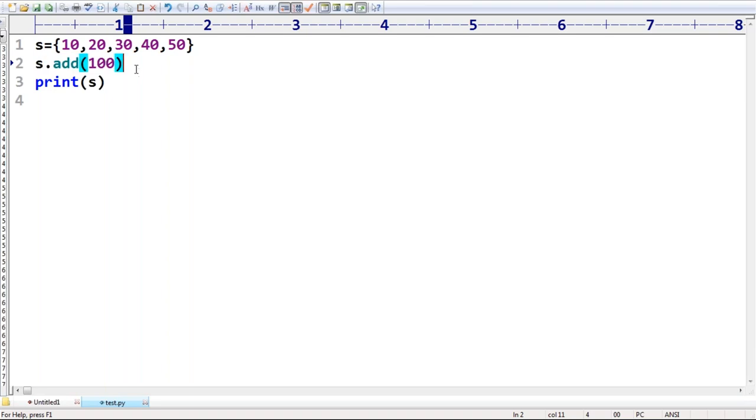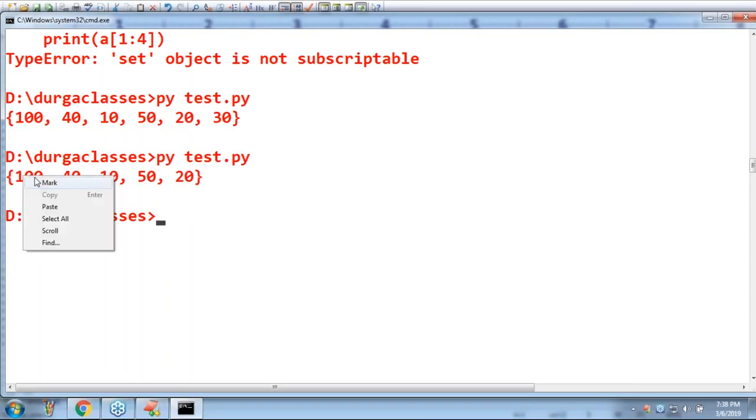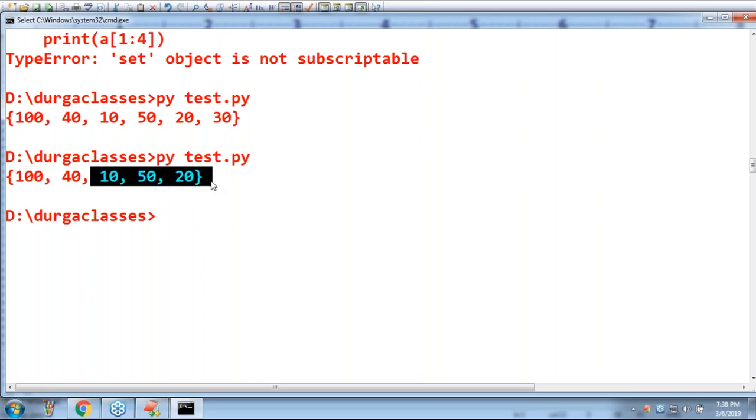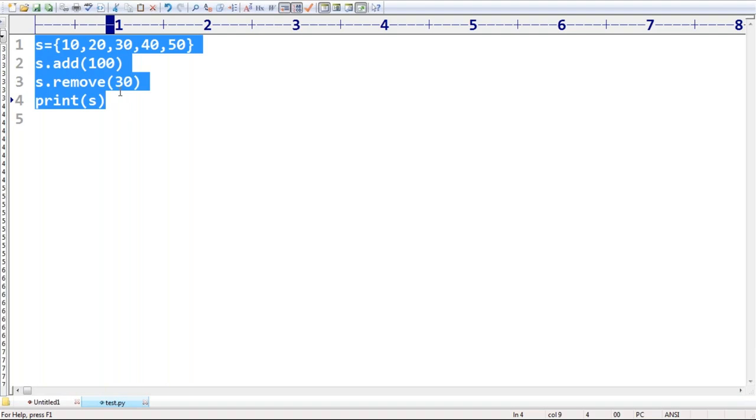Next, I want to remove 30, like this, right? Is it possible or not? Yes, no problem at all. Have you observed? 100 added, 30 removed. Okay, so these are various important points you should be aware of.